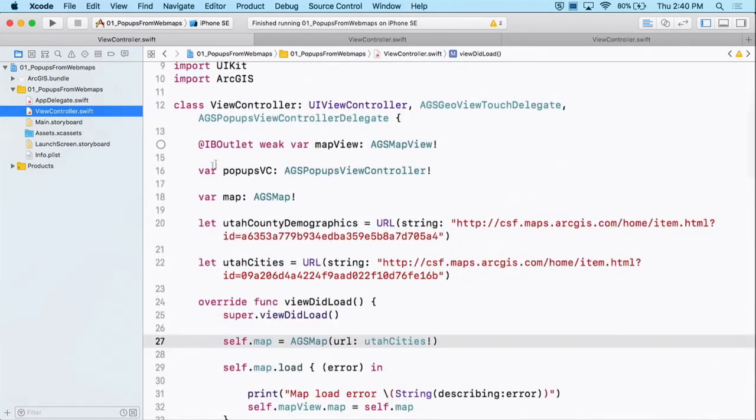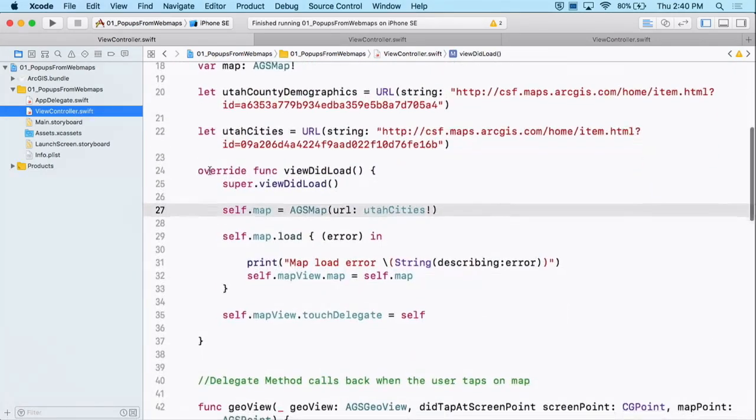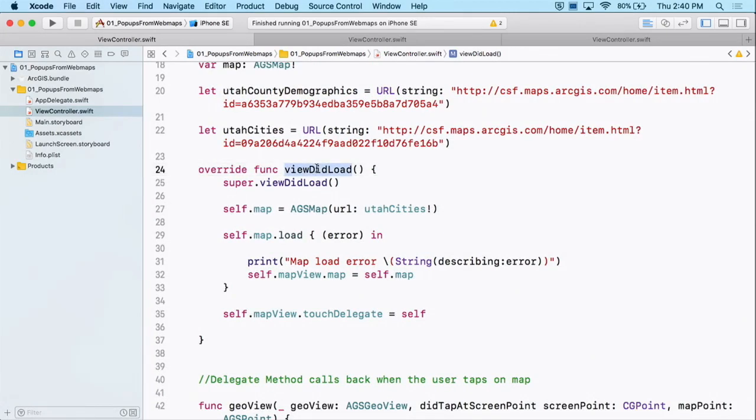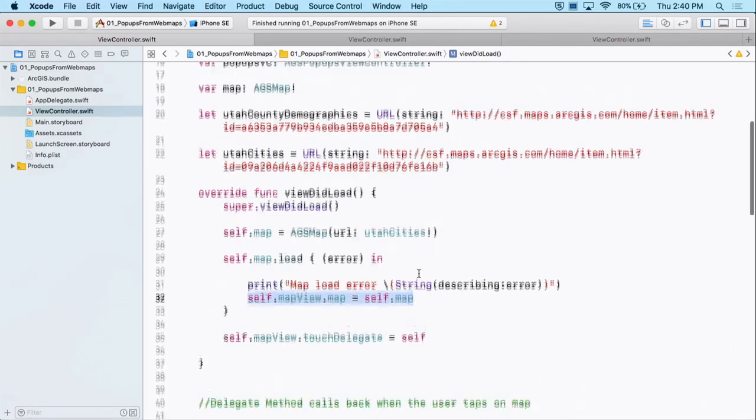Okay, so when the app loads, viewDidLoad is the first method that gets called, and in here I'm initializing my map with the Utah cities web map that we first configured. And when the map loads, I bind my map to the map view, so the contents of the map, the cities layer, will be now rendered.